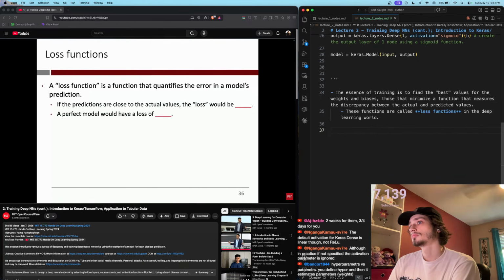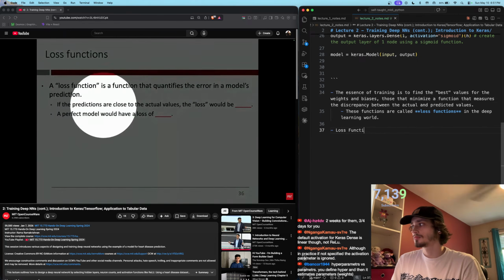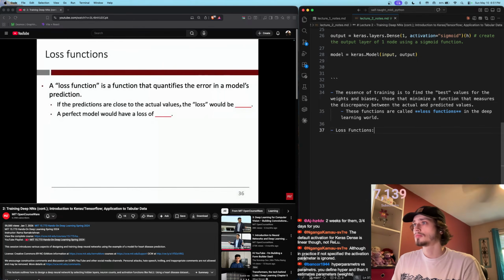So a loss function is a function that quantifies this discrepancy. Let's say the predictions are really close to the actual values. The loss would be what? Close to 0, right? Very small. And if you have a perfect model, a perfect crystal ball, what would the loss be? Exactly 0, right?